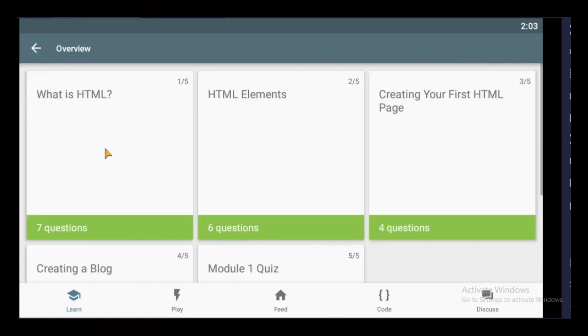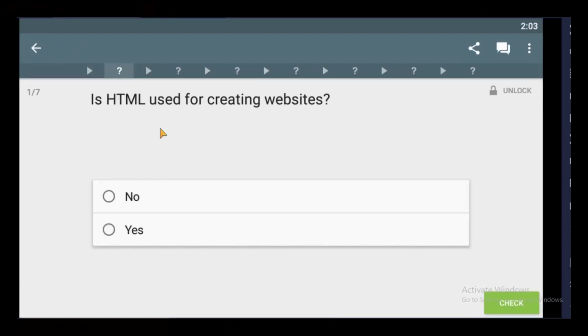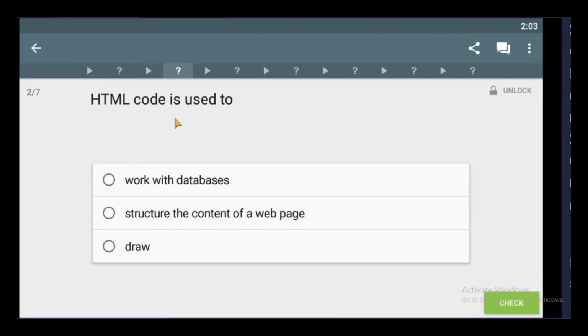First up, overview. So what is HTML? The first question is, is HTML used for creating websites? Well, of course, yeah, it's used for creating websites. So I'm going to just go through the questions. The next question is, HTML code is used to work with databases, or structure the content of a web page. Obviously, it's used for structure.